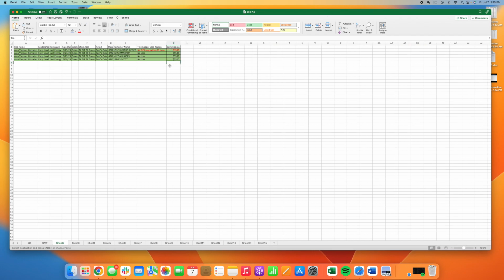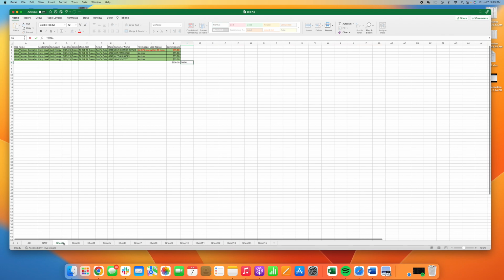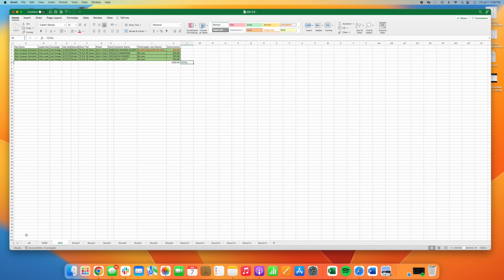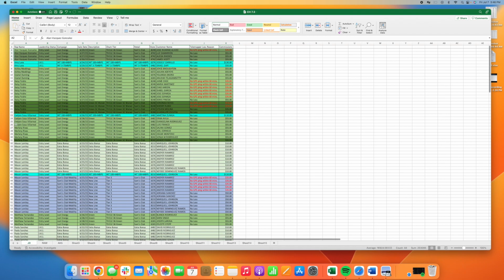And I want to press this cell right beneath the last commission, press auto sum, then press enter, and it'll count it up for me. And to the right of it, I'll just type total. And then I want to rename this tab to the rep's initials. So VG. And I'll do the same thing for every single rep.